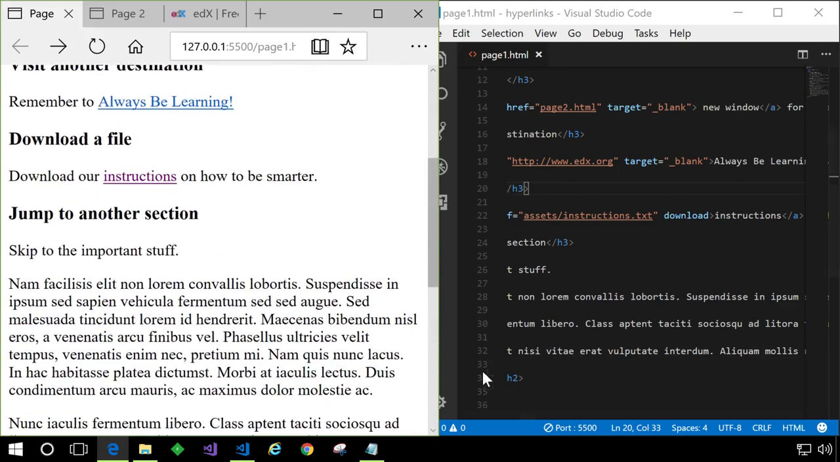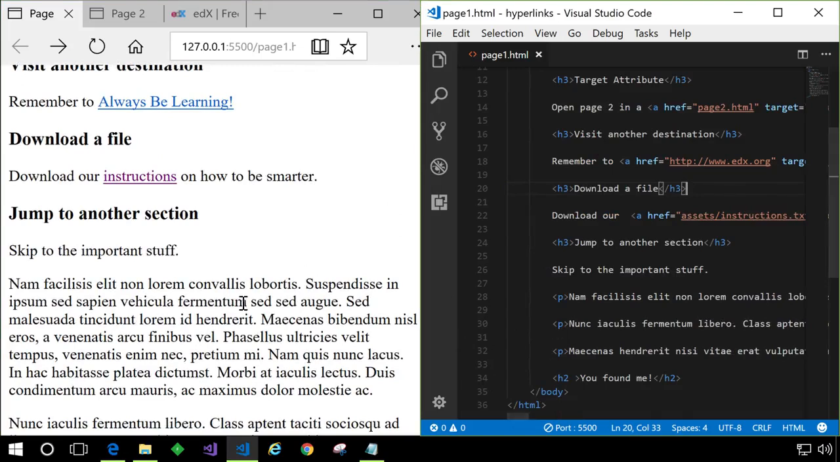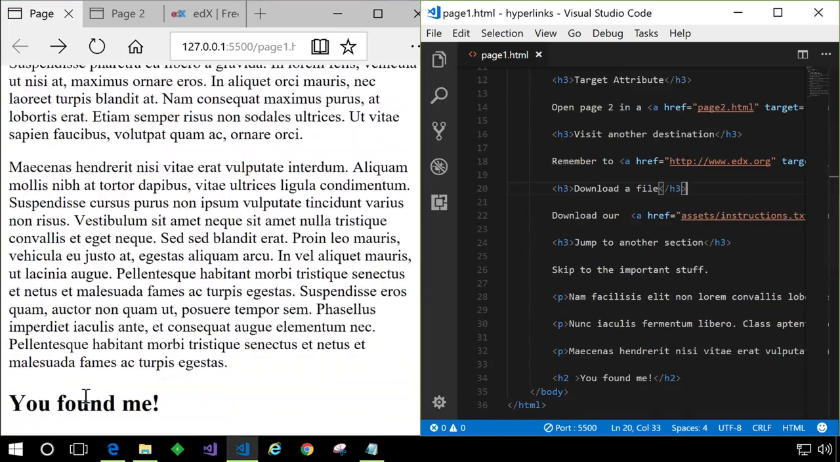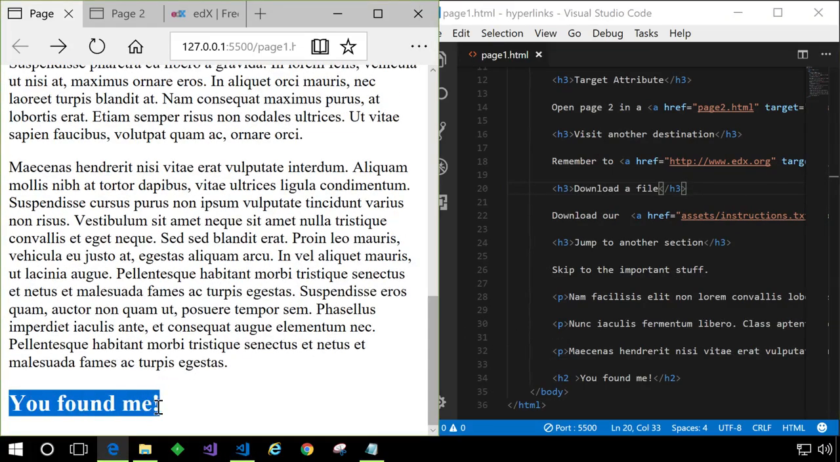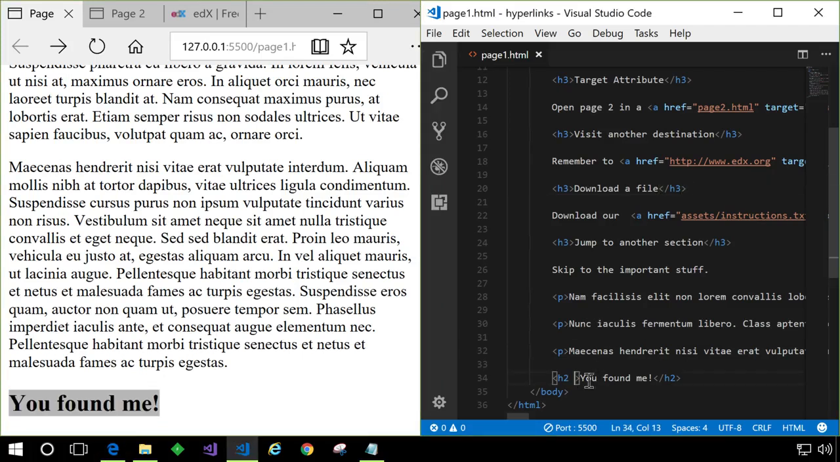So what I need to do here in order for this to work is I first have to go down to where I want to jump to. In this case, I want to jump to this text, which is here on my page. And what I have to do first of all is set an ID on this element. Here I'll just give it any ID I wish. I'll call it important stuff.